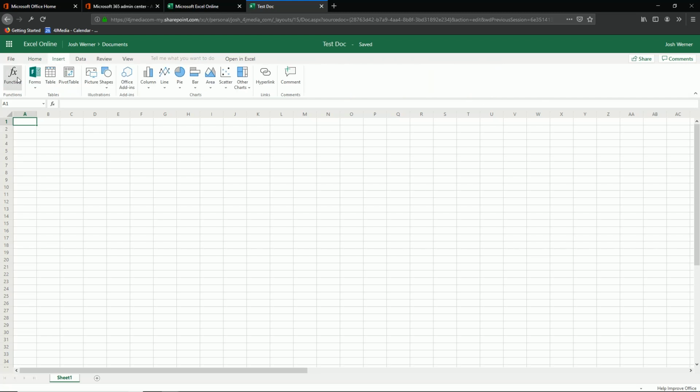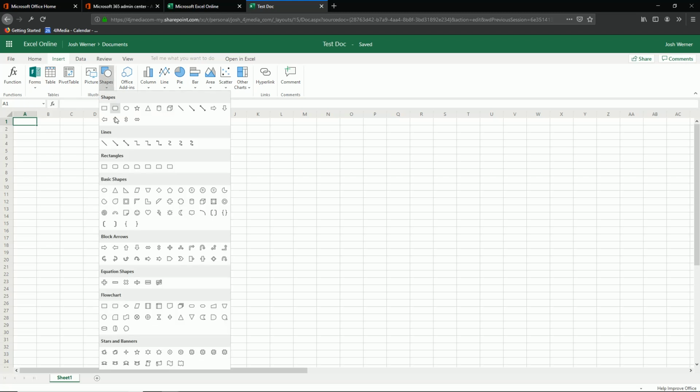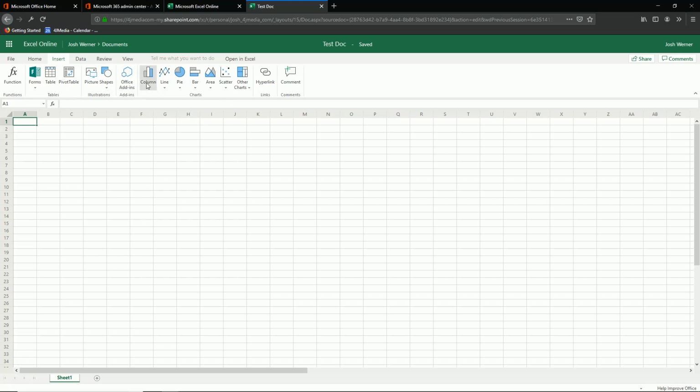If you go to insert, you can insert a function. You can add forms, table, pivot table, picture, shapes. Here's some of the shapes that they have. You can do add-ins, column, line, pie, bar, area, scatter, other charts, hyperlink, and comment. So these are all different inserts you can add to the Excel doc.